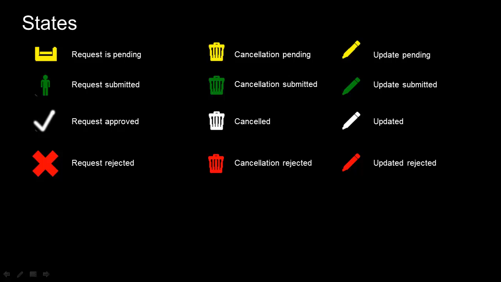In making changes to existing requests, we progress through an update workflow. Once again, the initial state is pending with the request sitting in the outbound queue on the device. Once transmitted to the enterprise backend system, it becomes submitted. And finally, it's either deemed updated once successfully processed or rejected if it failed or was not authorized.